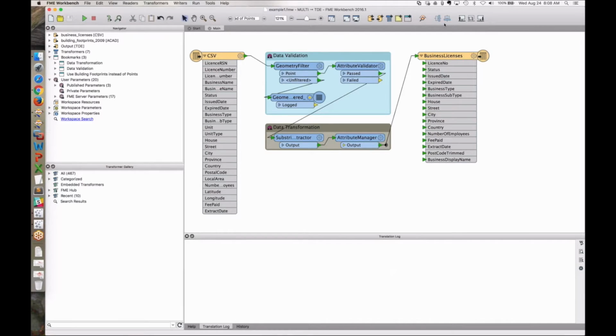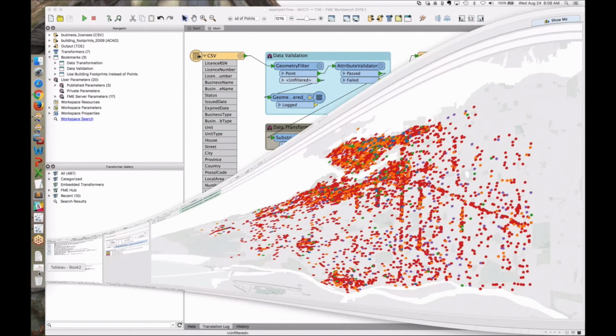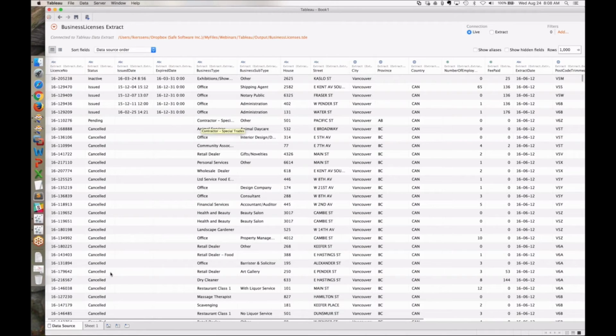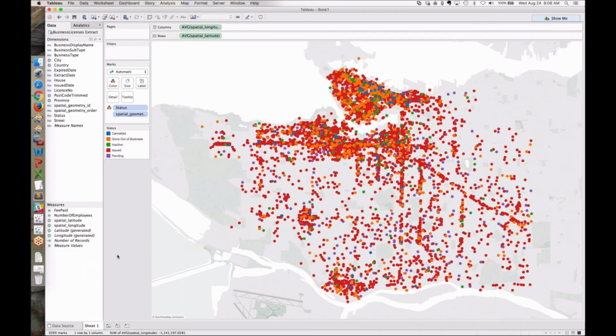I could run this and get my TDE extract from my CSV file, which I've already done. I can see it represented here. This is the data itself in Tableau, and then I can see a representation of the point data that I pulled out directly from that CSV.